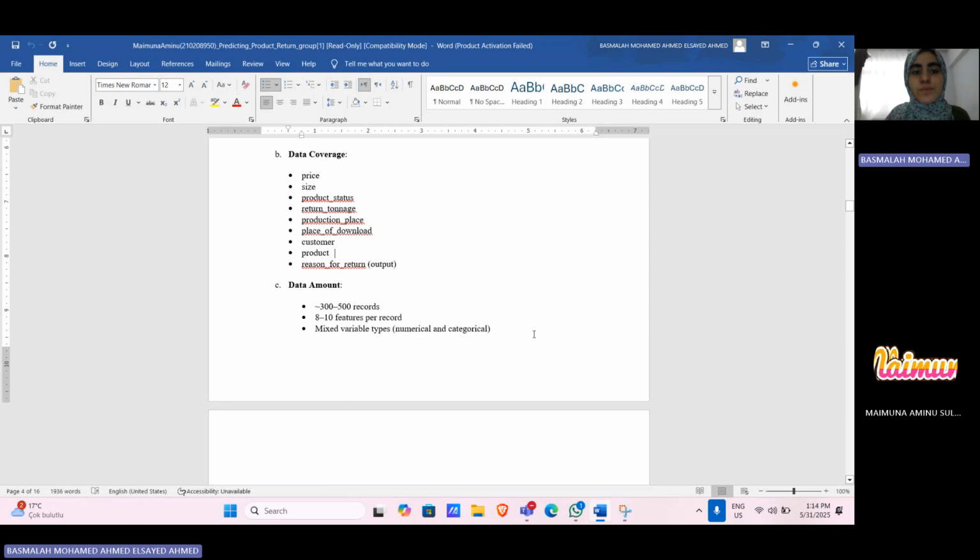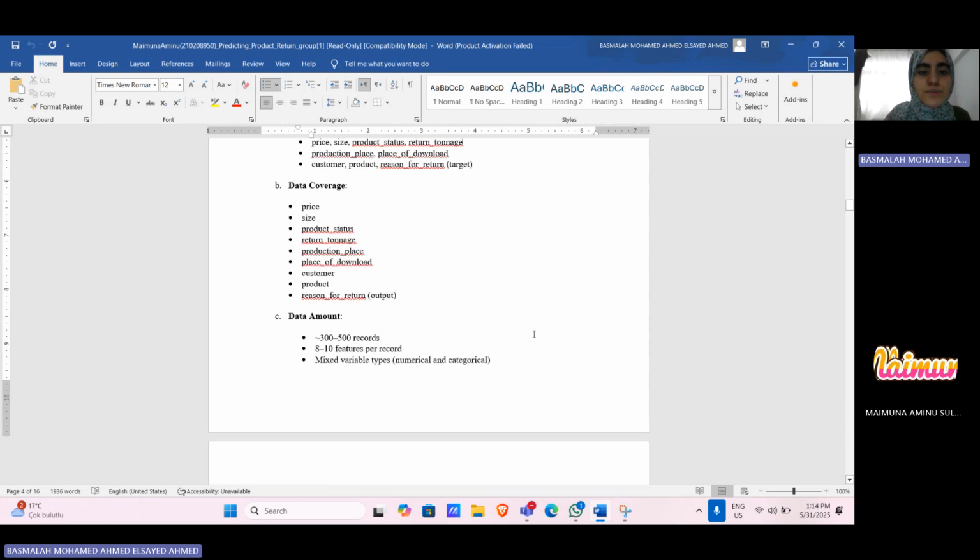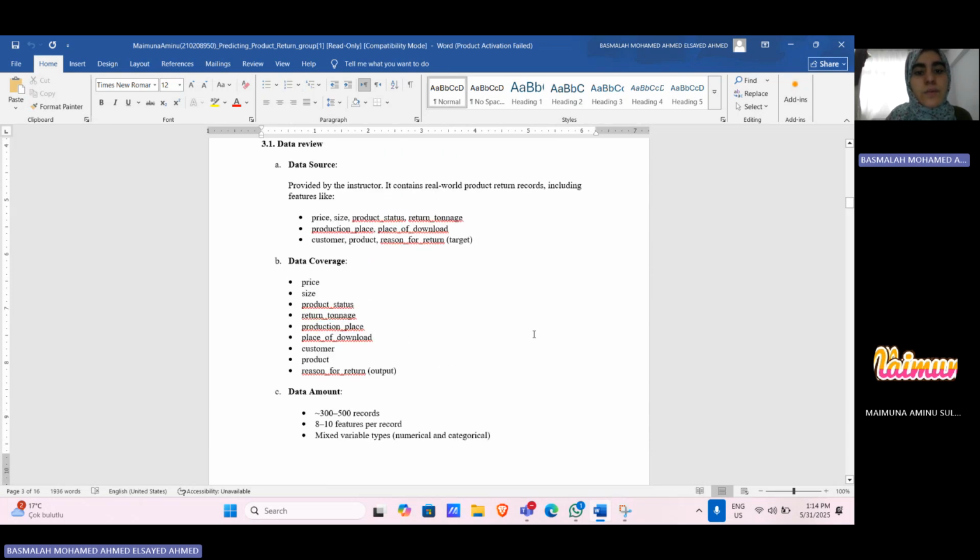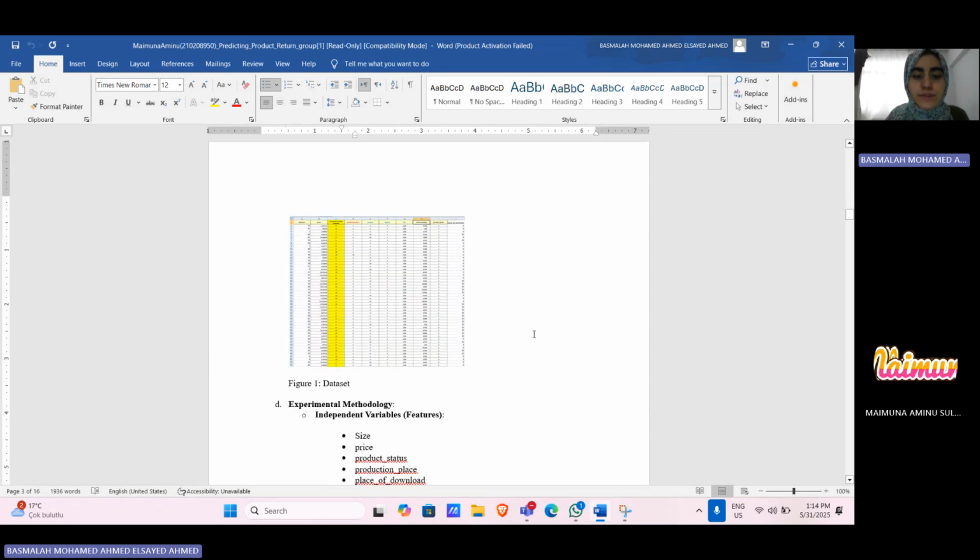Our data source is provided by the doctor, our instructor, and it contains real-world product return records, including features like price, size, product status, etc. Our data amount is 300 to 500 records, 8 to 10 features per record, and we have mixed variable types.